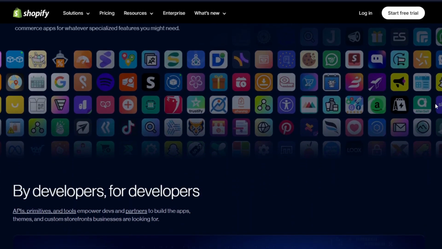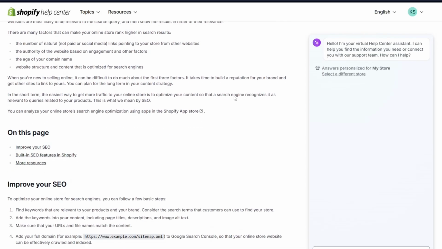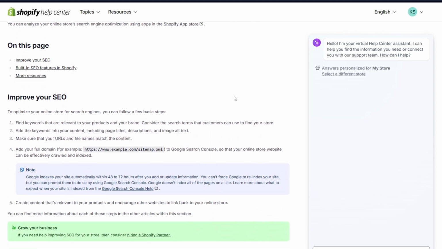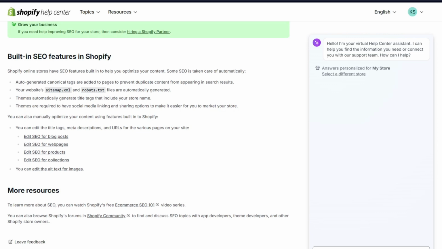Now, on our fifth topic, which is going to be the content marketing strategy. The first thing that you want to do is blogging. You want to create valuable content related to your niche to attract and engage your audience.